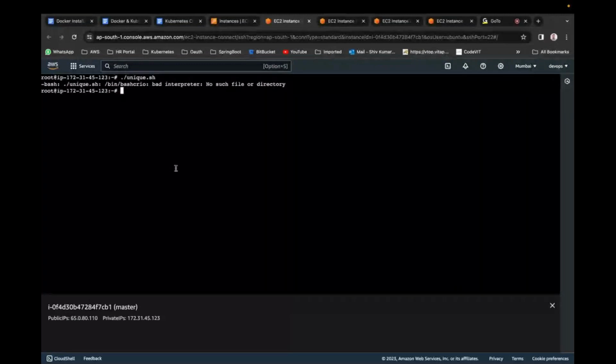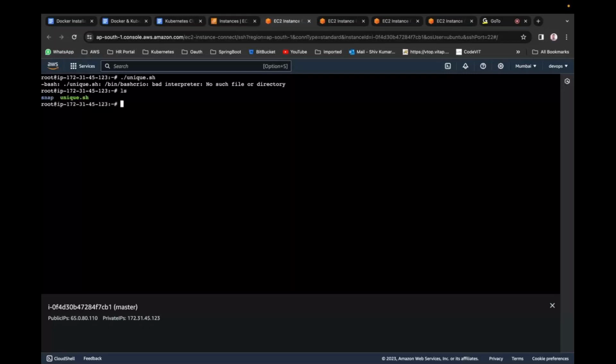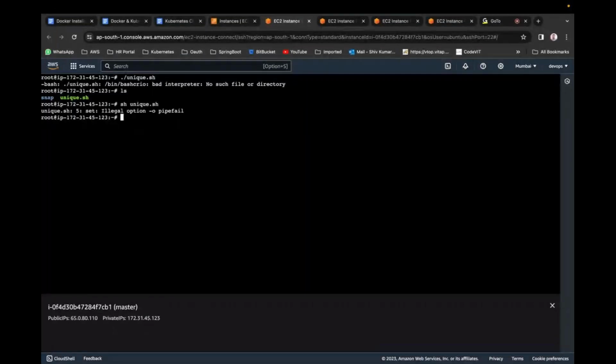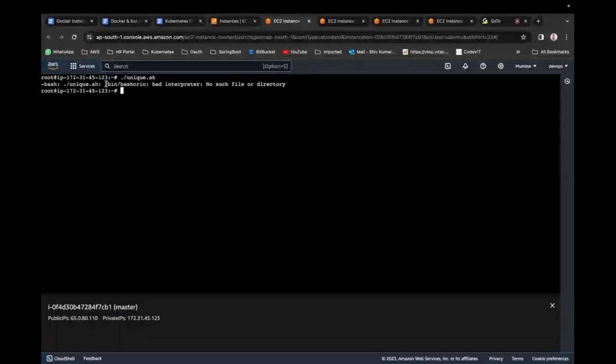We got double slashes. Enter. Bad interpreter, no such file or directory. ls, unique.sh. Yeah, this is the problem that we face if we copy and paste. Clear the screen. In bash, let's see the interpreter, no such file or directory. I'm trying to install some bash, I think.